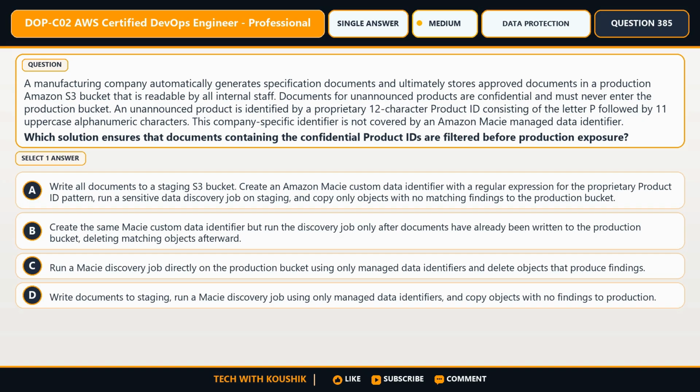The choices are: option A, write all documents to a staging S3 bucket. Create an Amazon Macie custom data identifier with a regular expression for the proprietary product ID pattern. Run a sensitive data discovery job on staging, and copy only objects with no matching findings to the production bucket. Option B, create the same Macie custom data identifier but run the discovery job only after documents have already been written to the production bucket, deleting matching objects afterward.